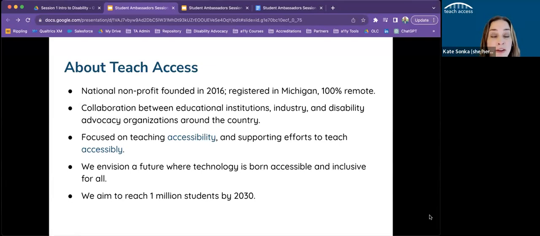And we really have big goals. Our goal is to reach 1 million students by 2030. And if you can imagine what that impact will have on the field as you all go out and do this work, it will mean that the world is more inclusive. And so you're all very welcome to be here. We're excited to have you here, and you're helping contribute to this goal that we have.